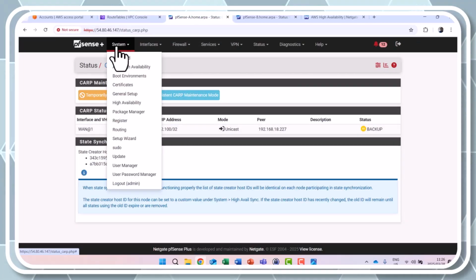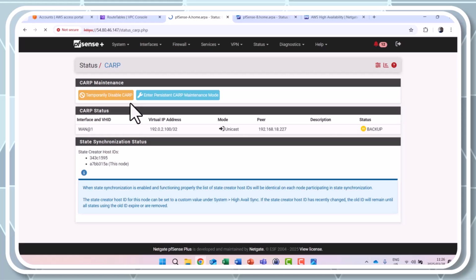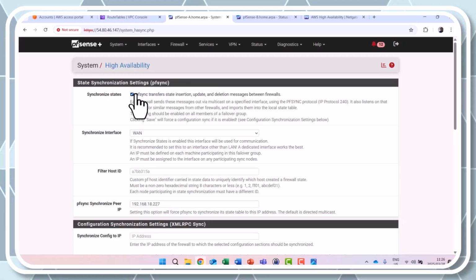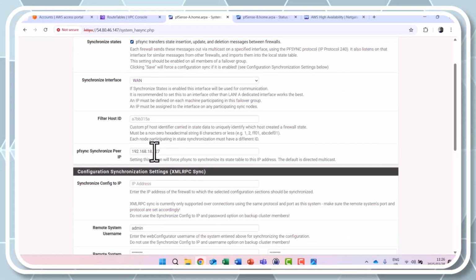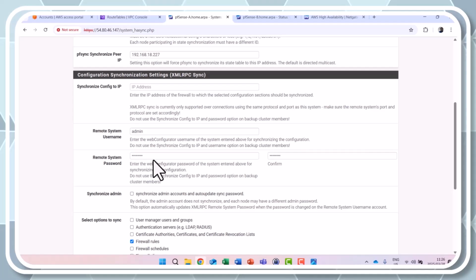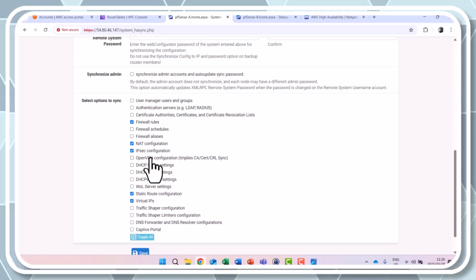Generally, if you are setting up high availability, the first step, the normal way you do on-prem, is under this high availability tab. And then you choose your synchronization and which interfaces. This is what you do on-prem. The same thing you do in AWS, and then you select whatever you want to synchronize.